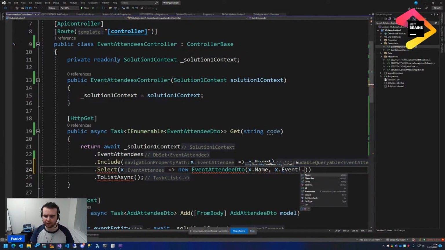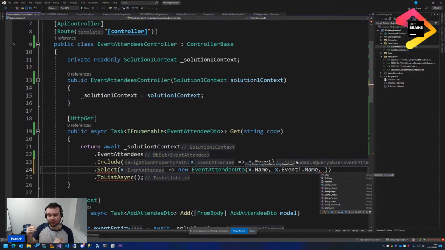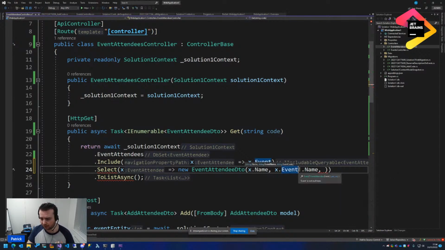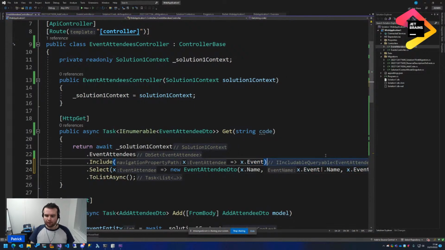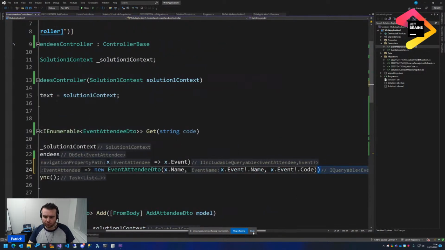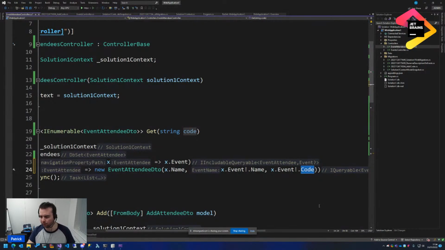So we say event.name. Of course, it's nullable, but unfortunately, this is kind of a C# to relational database thing. I know that event's not going to be null. So I'm saying it's definitely not going to be null, but I want to get the name of it, and I also want to get the code of it. And now Entity Framework is going to join on that events table and grab me the name and code columns as well.